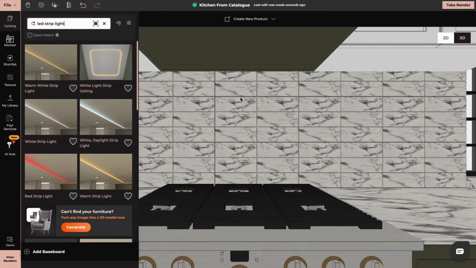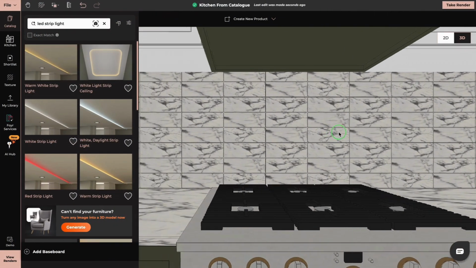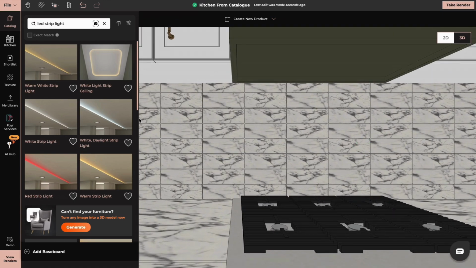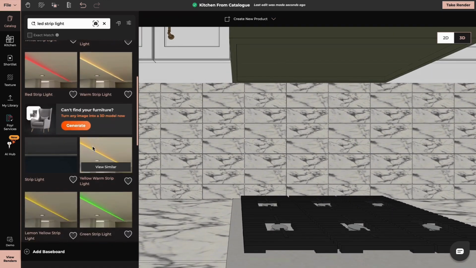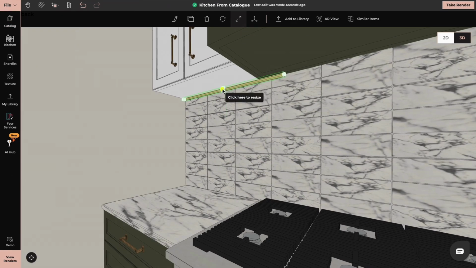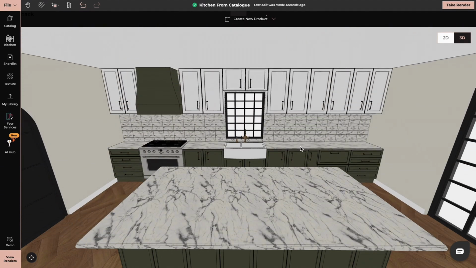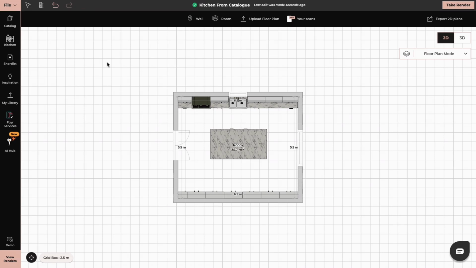For under the cabinet, I will use the strip lights. To place my lights exactly where I want them, I will switch to 2D mode, and I will use the ruler tool to draw lines where I want to place my lights.